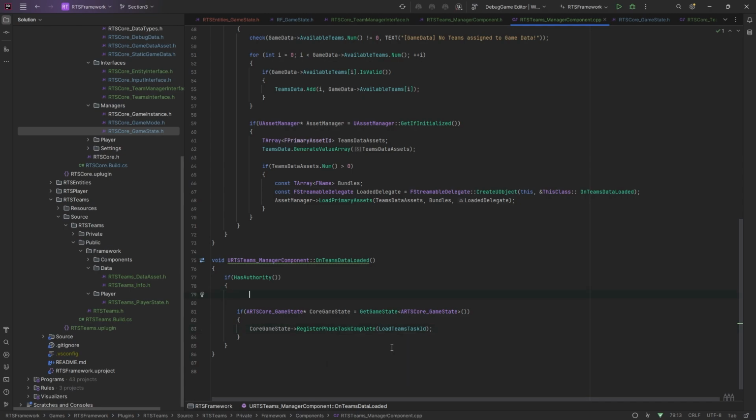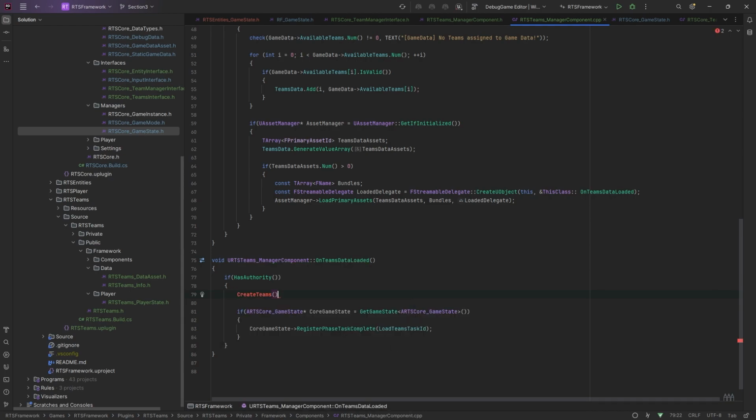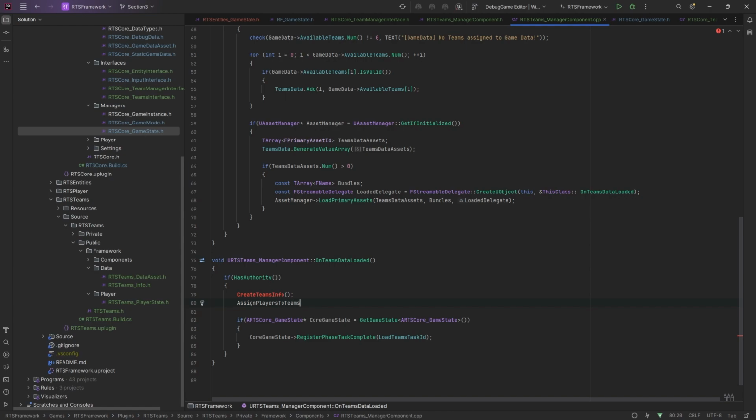So here we need to do a couple of things. Or put them into functions, but we need to create the teams. Actually, it would be create teams info. And we want to assign player phase.